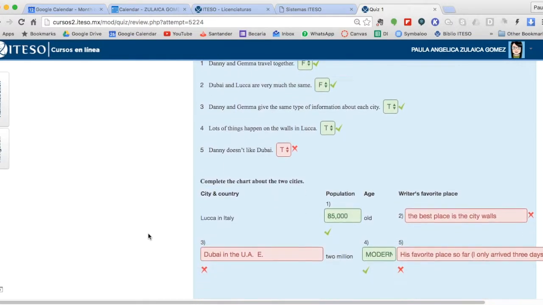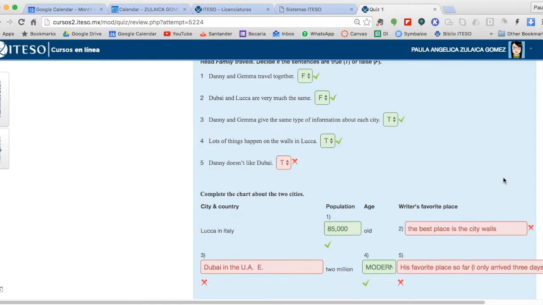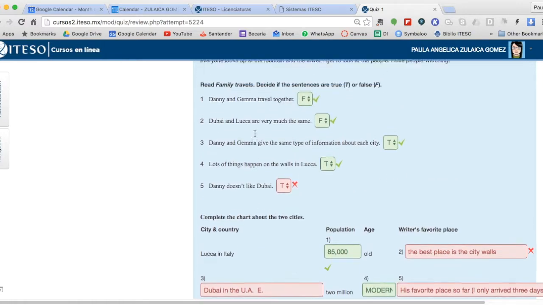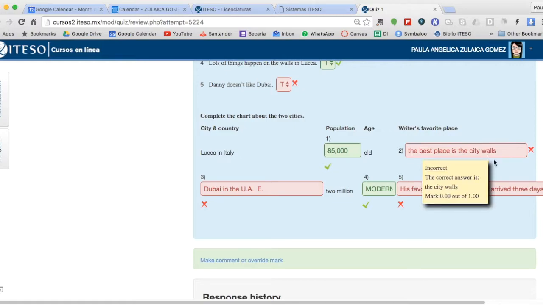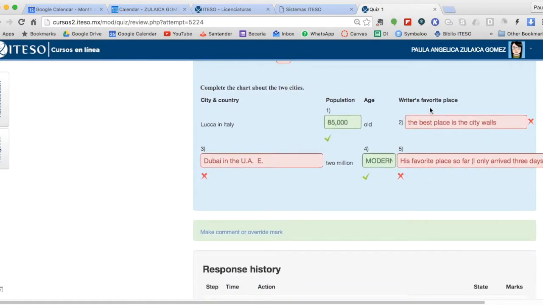So what I'm going to do is go to, for example, in this case, a question here that has some blanks where the student had to type. Gabby's answer was the best place is the city walls, and the correct answer was the city walls. It's not grammatically perfect, but I can see that the student got the answer there. This was reading comprehension one. So I want to override this one. I say that this is a correct answer.